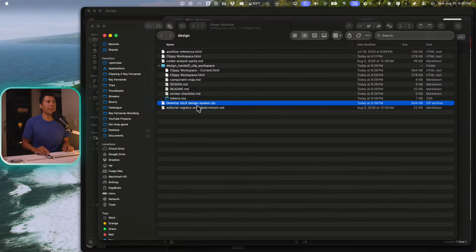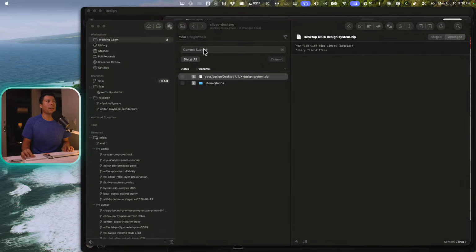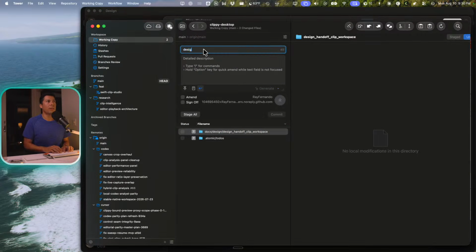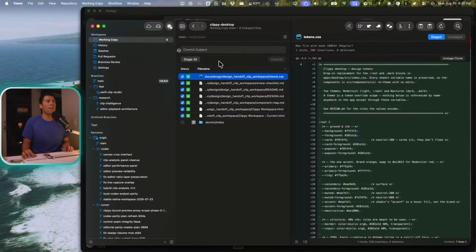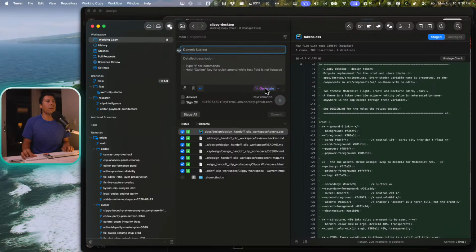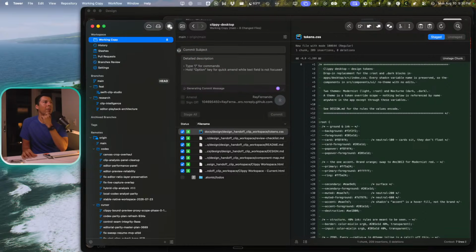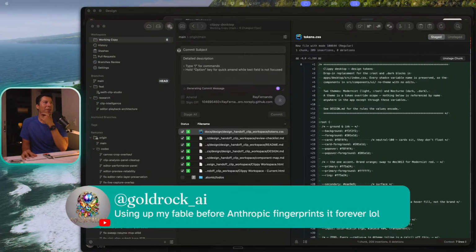I'm gonna get rid of this guy. Okay, design handoff clip workspace. Okay, perfect. Design doc. I'm gonna just generate. Oh no, hold on. I'm gonna do this one and generate. Okay, cool. That's what's up.